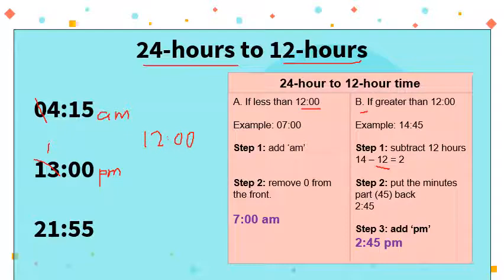And lastly, 21:55. Again, it's greater than 1200 hours, so it's in the evening. So I add my PM because it's after midday, post meridian, and I take away 12 again. So that's 21 take away 12 is 9. So it's 9:55 p.m., or 9:55 in the evening, and it's that simple.